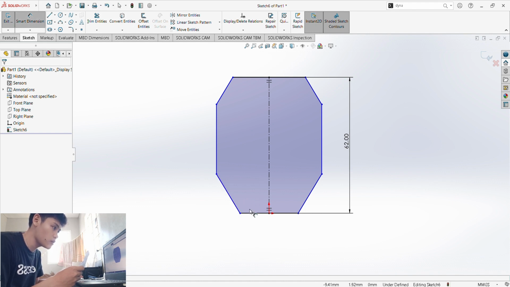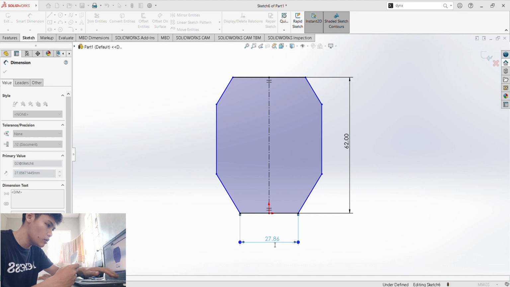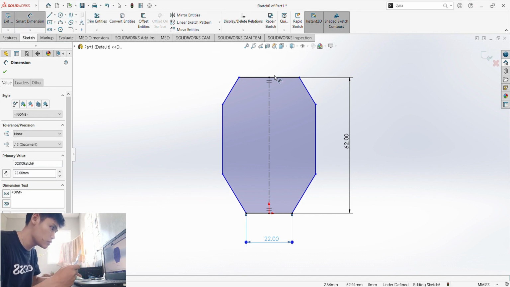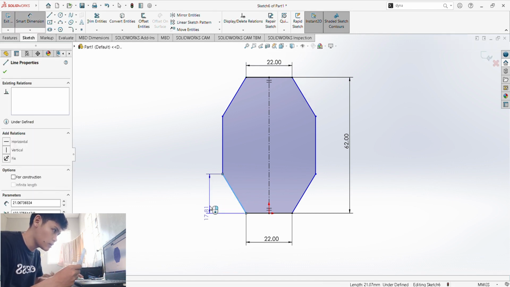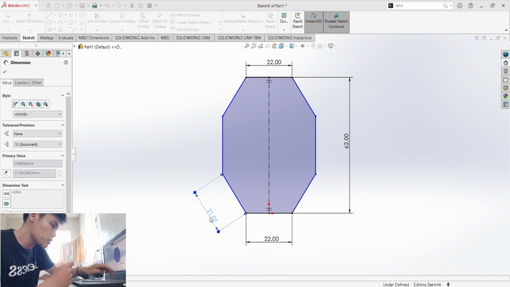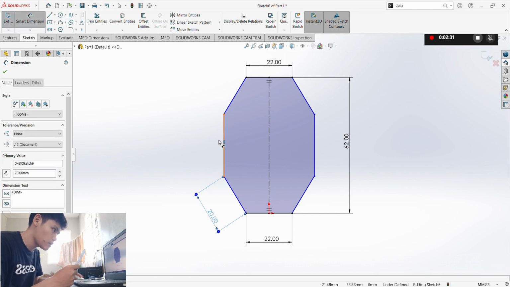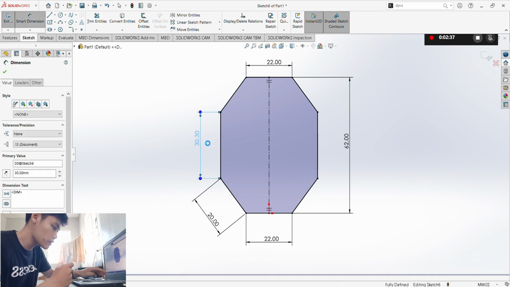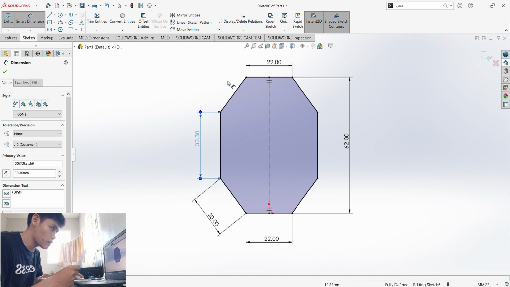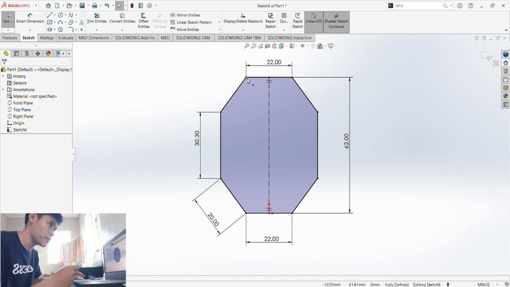Then next, let's put the values for the smart dimension. This one right here is 22. This one right here is also 22. Then this one right here is 20. This one right here is 30. So it's already fully defined when all these lines are black. If it is yellow, that means it is overdefined. And if it is blue, that means it is underdefined.